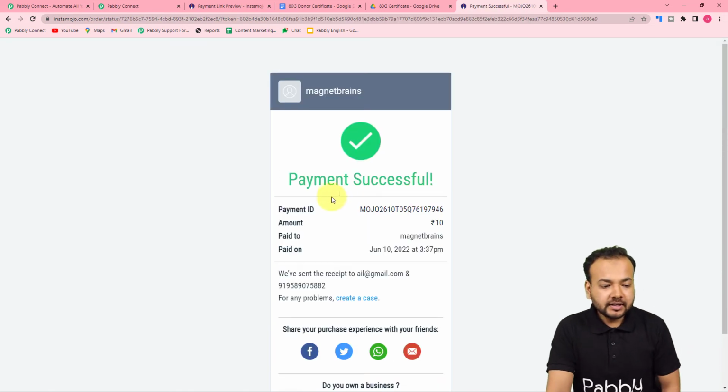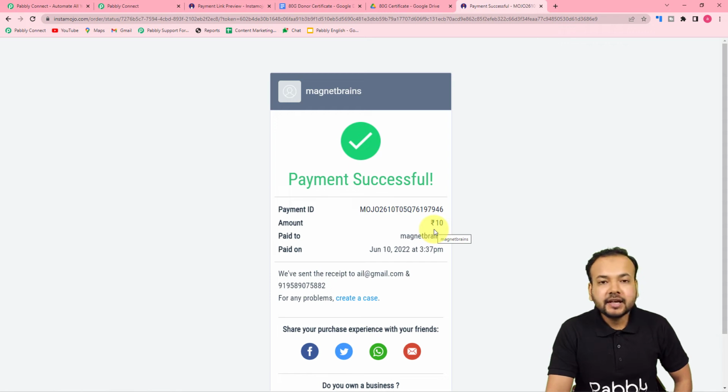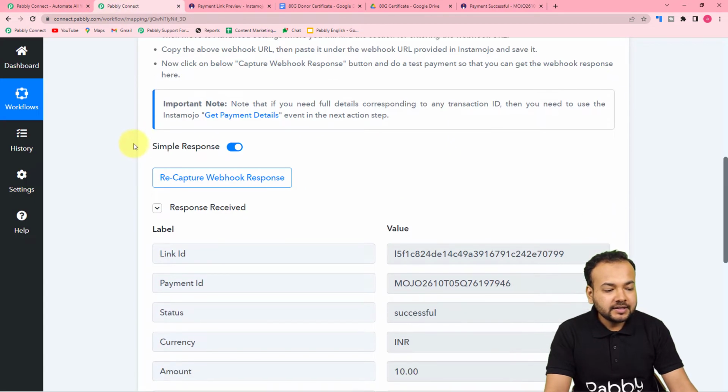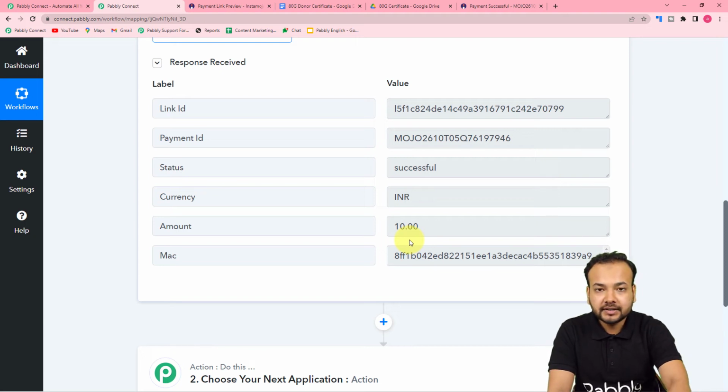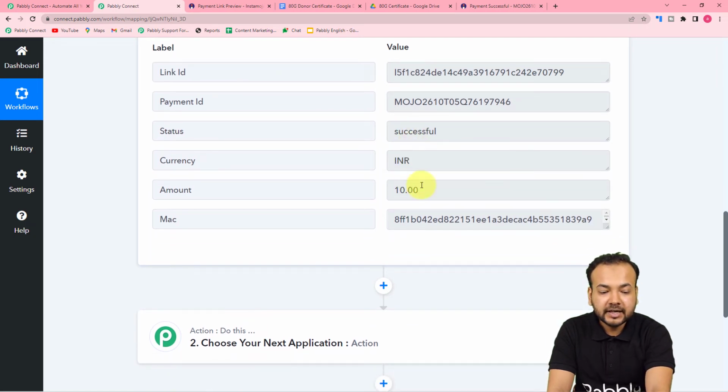So guys, you can see here the payment is successful for this amount. Okay, and let's check in our workflow if we got the data of this payment that we have just received or not. And you can see in this response received section we got the details of the payment as this. But guys, here you can see it is showing the payment details, but it is not showing the details of the customer or the person who has made this payment.